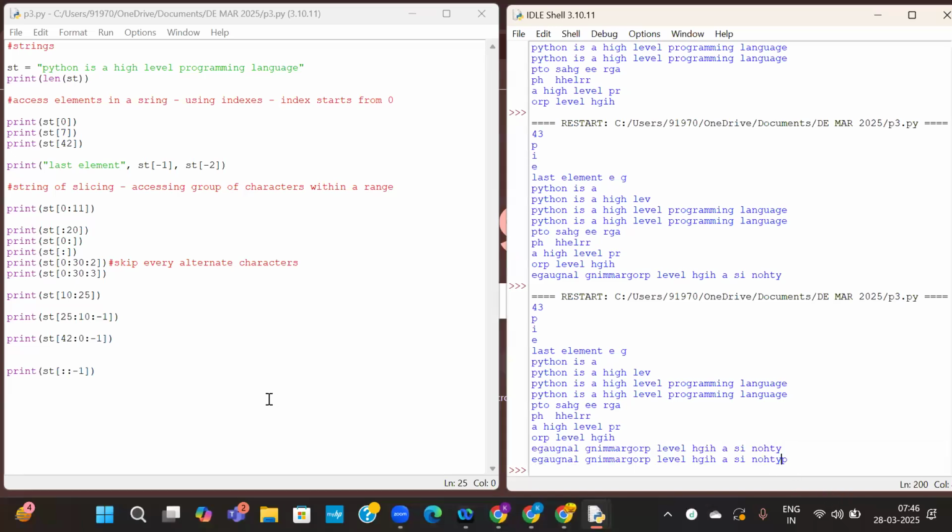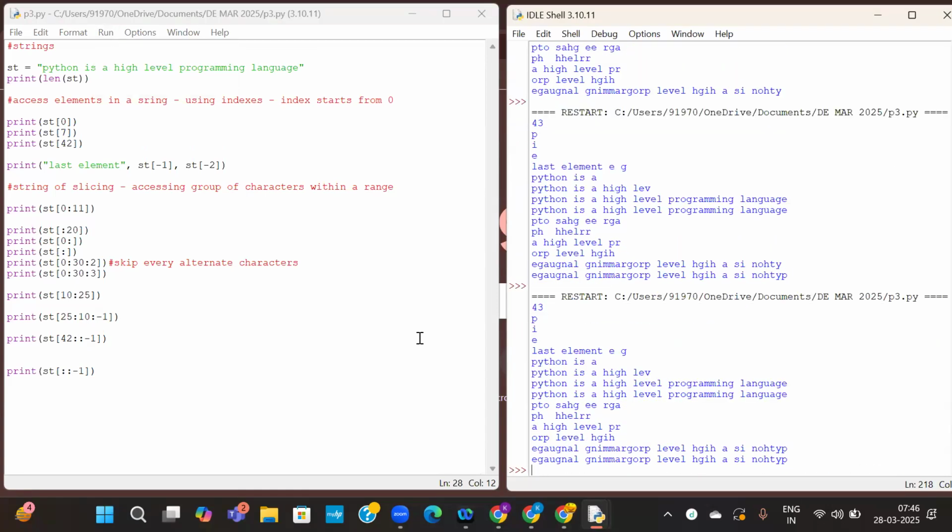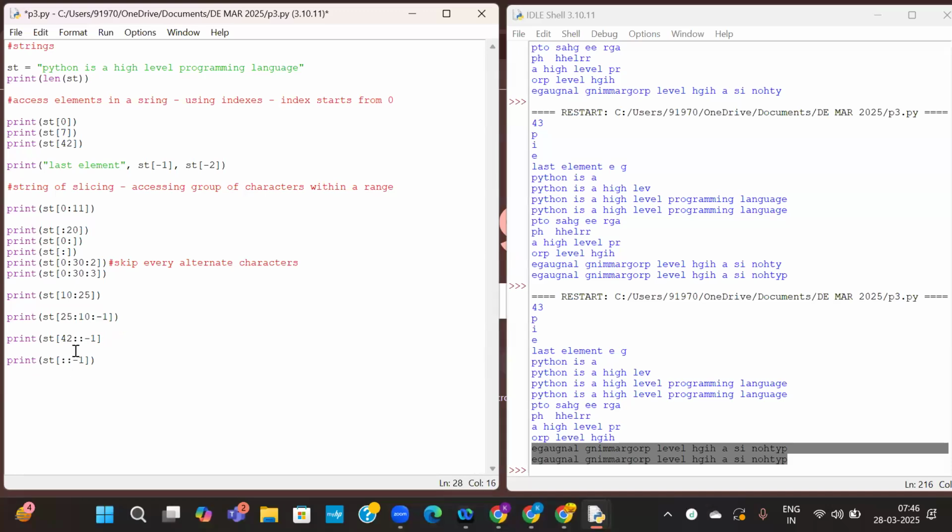Here P is missing because here we have specified the zeroth index. Whatever index we specify here will be skipped, or excluded. That's why this is missing. So in order to not miss this, just remove it. Okay, now both have the same output. So this is all about indexing and slicing. Reversing a string is important, one of the most frequently asked interview questions.